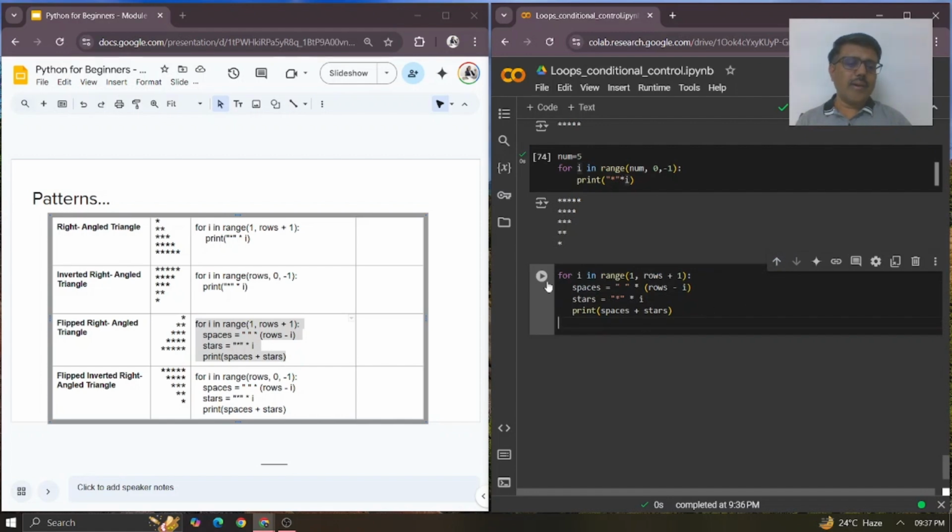So now I'm just giving a run. Here, understand that I just have value 1 as the starting number, and then rows plus 1. You all know by now, you understood, right? Then how many spaces will there be? If the total number of rows is 5, there are 4 spaces. That means row minus 1 is the number of spaces. So you can just say spaces equal to spaces multiplied by row minus i, right? That's the value you are getting.